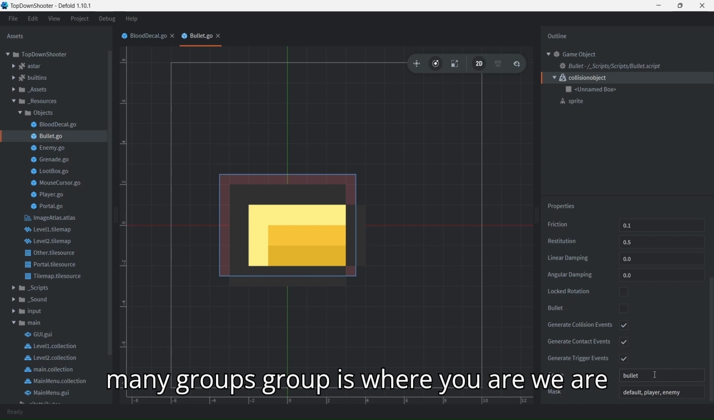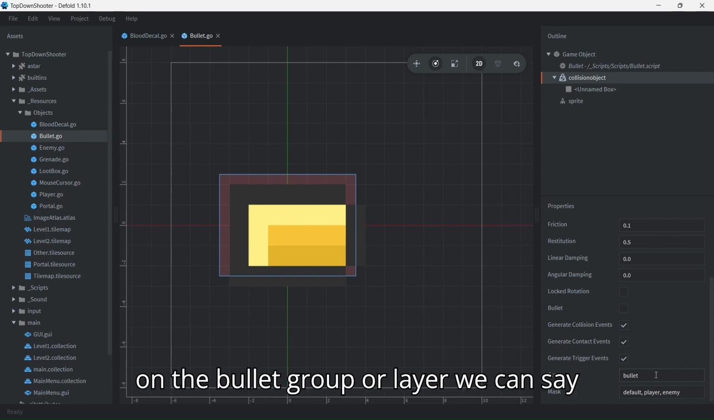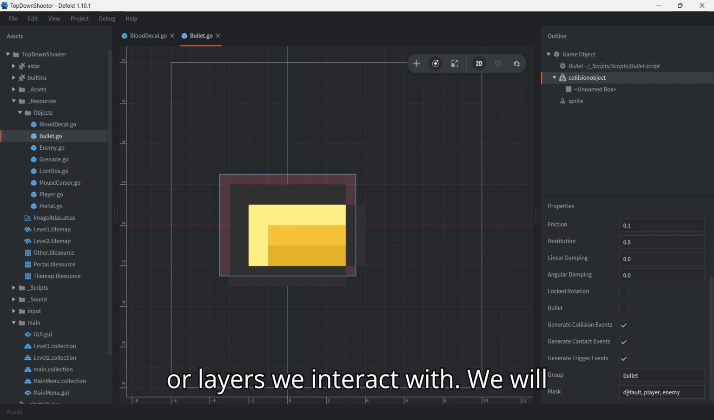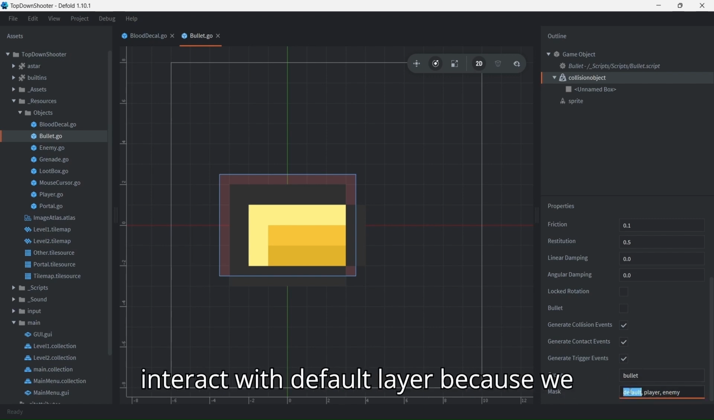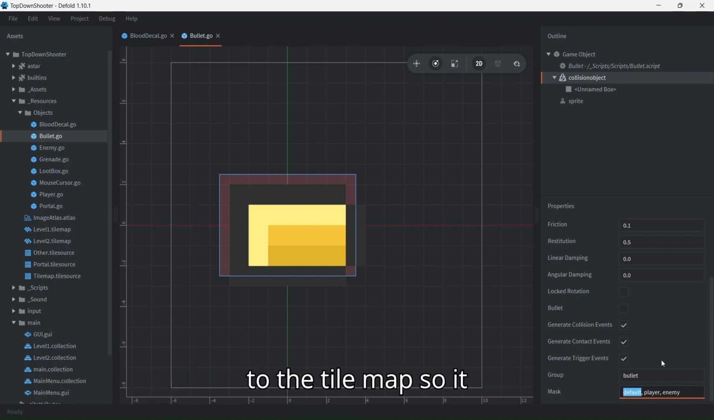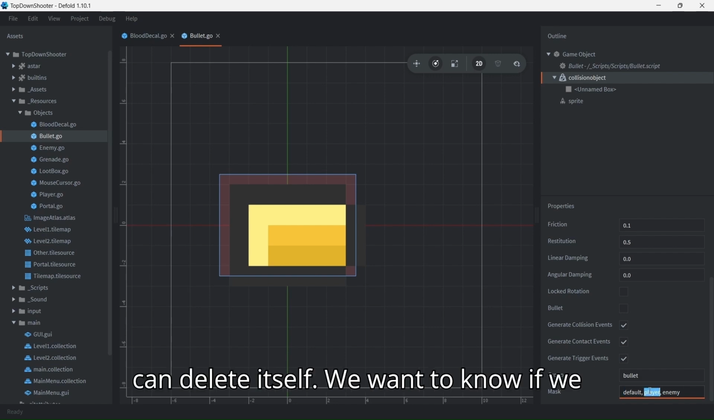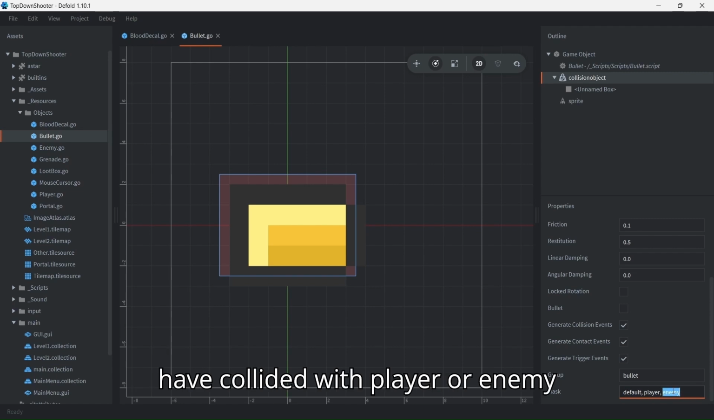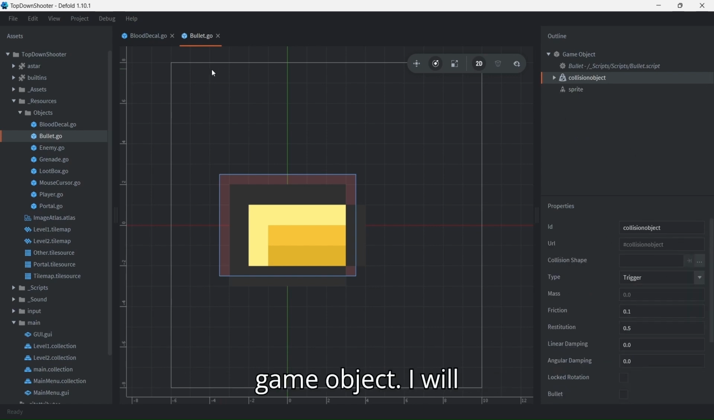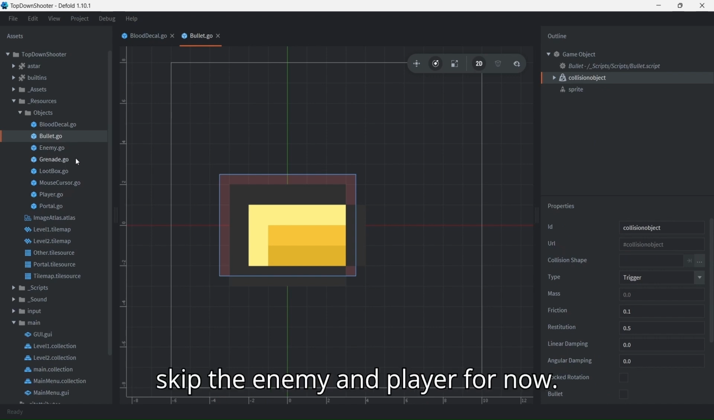Group is where you are. We are on the bullet group or layer, we can say. And mask is what groups or layers we interact with. We will interact with the default layer because we want the bullet to know when it hits the tile map, so it can delete itself. We want to know if we have collided with the player or enemy, so we can reduce their HP. And that's it with the bullet game object. I will skip the enemy and player for now.